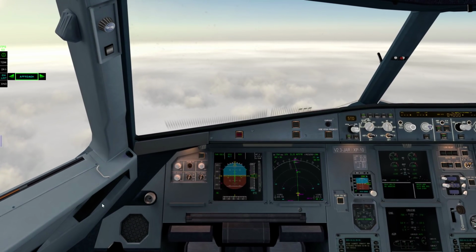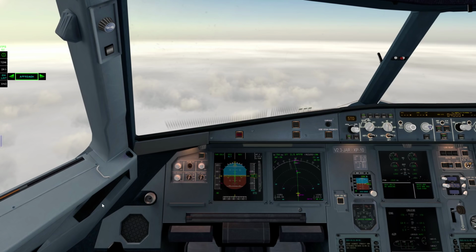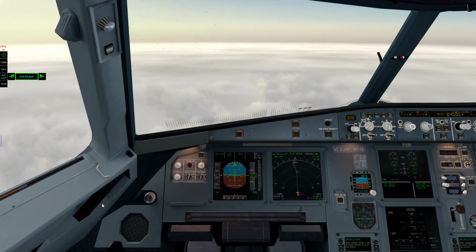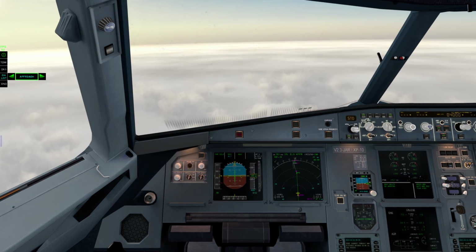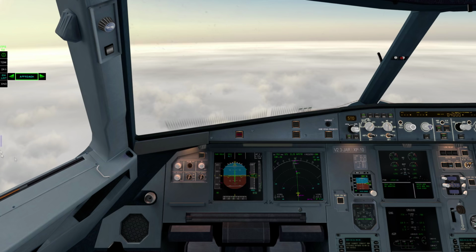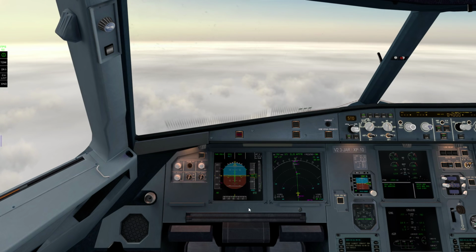Let's do the approach checklist. Briefing, confirm. Decam status, check. Seatbelts, on. Baro set, 2992. Decision height, 200. Engine mode selector, set normal as where required. Auto brake, set. Checklist completed. Okay, so our approach checklist is now complete. And we'll continue our descent now into Frankfurt.